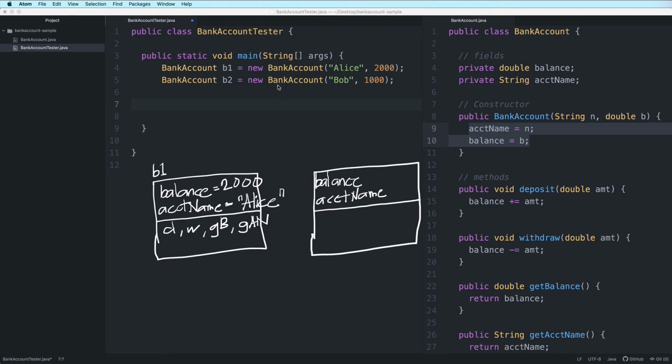For this one, we're saying new bank account. This creates a new bank account with a balance and an account name. And then we are using the constructor to initialize the values for those fields as well. So Bob goes to N, and then N goes to account name. So the account name for this one is Bob. And then 1000 goes to B, and then B goes to balance. So it has a balance of 1000.